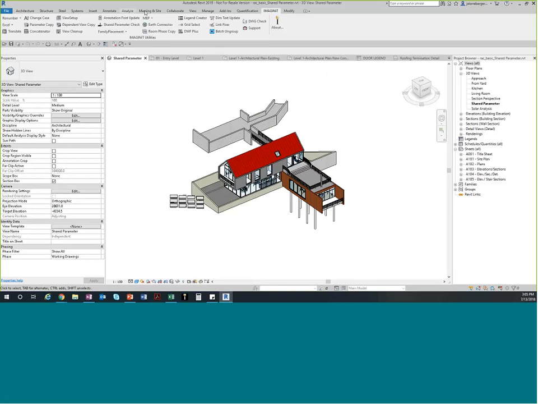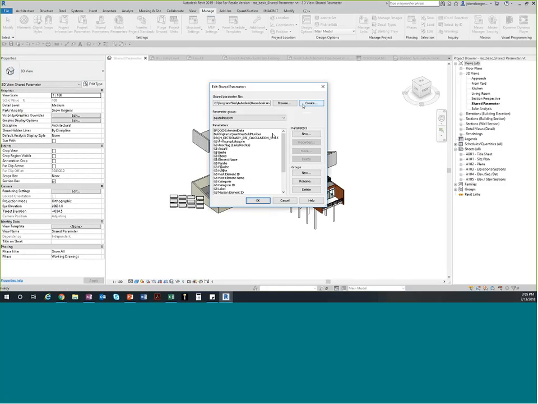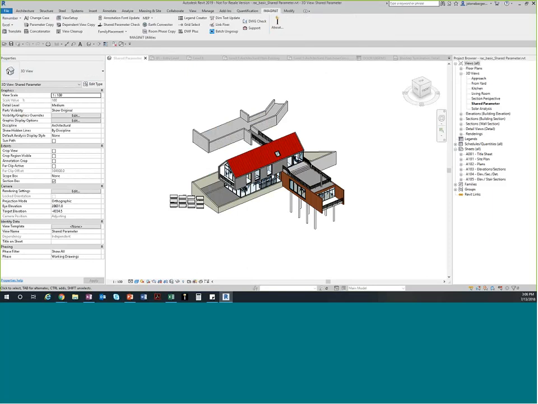So if I were to go out and look at my shared parameters and look at that shared parameter file, inside of there, these are now the parameters that were added because I selected to add using that tool. So that is the shared parameter check tool.